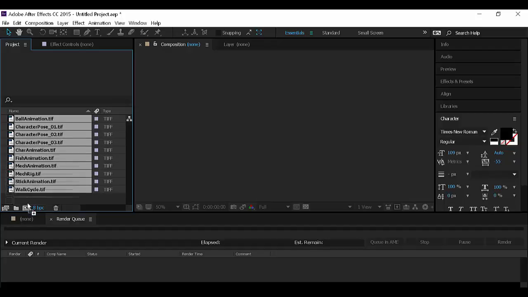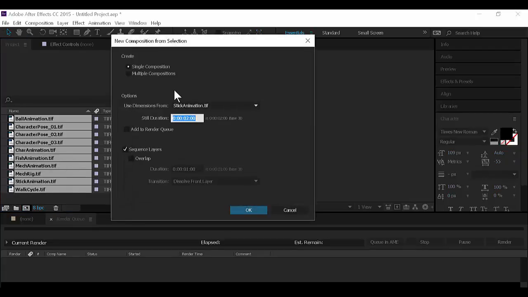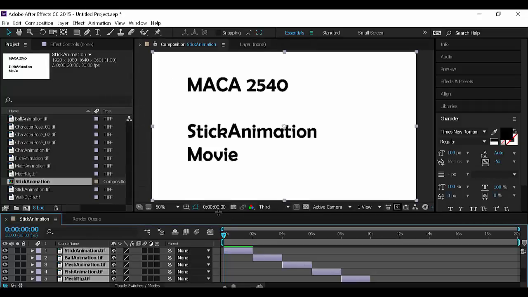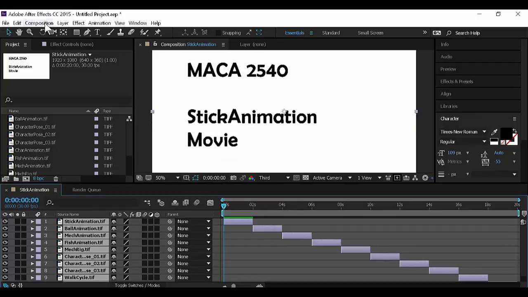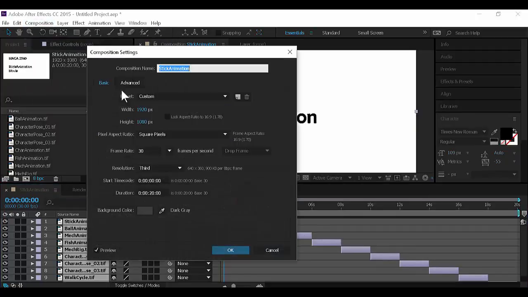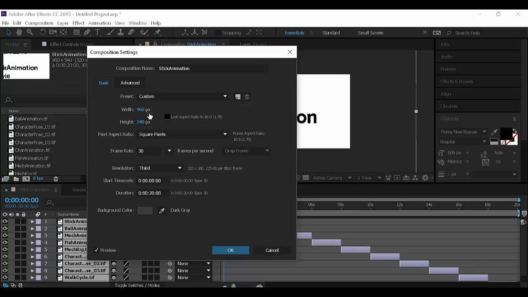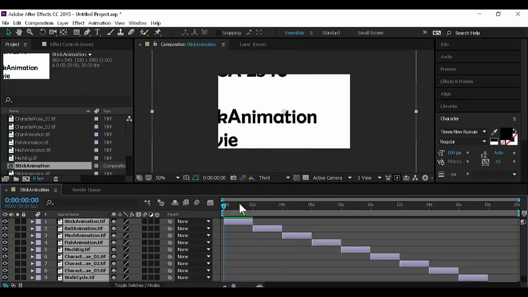Okay, so I'm going to drag these onto the new comp button. We want a single comp. We can leave this as is. We'll adjust it in a second. Our still duration as 2 seconds is perfect. Sequence layers and hit OK. No overlap also. Okay. So I'm going to go up to my composition settings and set this to 960 by 540. Make sure this is square pixels, 30, and everything else should be good.